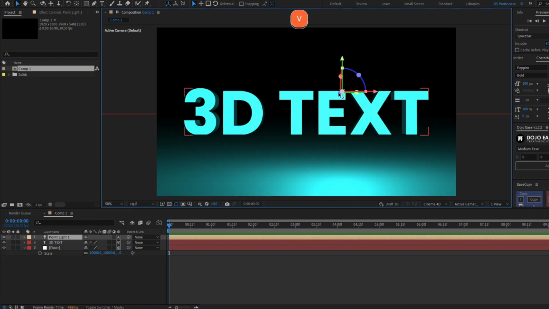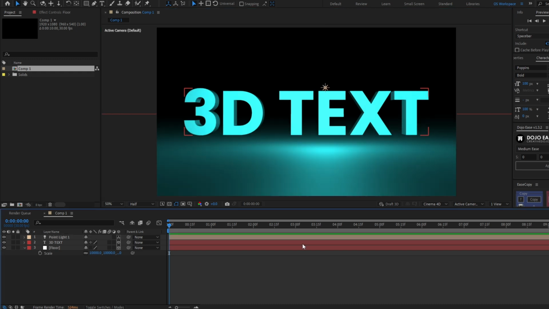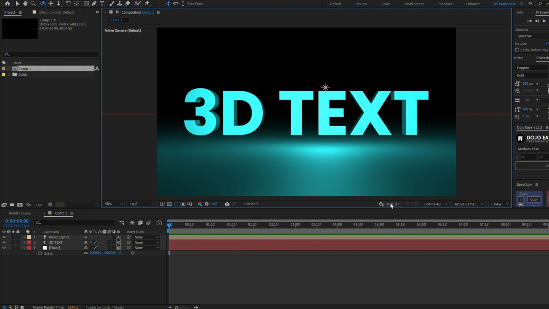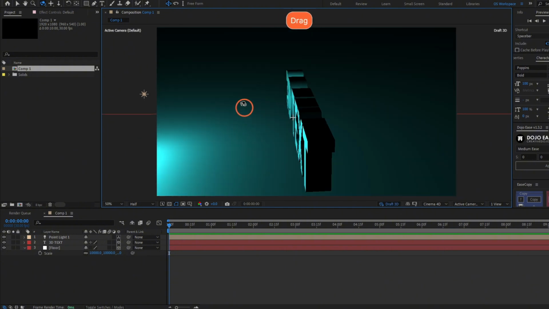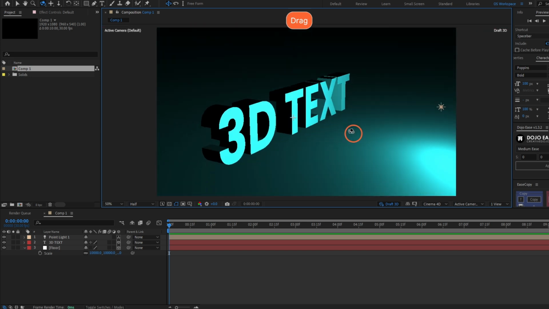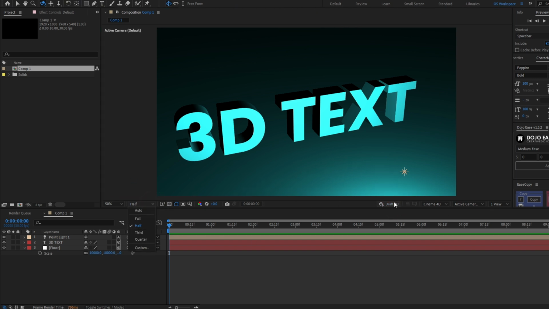Okay, I see I have the light very far from the text. I'm gonna make it go closer. If your PC is slow while previewing this, you can enable the draft 3D option. This will make it faster to render, because if we rotate the camera, you can see it takes some time. But if we enable the draft 3D, we can make this in real time. So this is good while you are animating or anything. Then to see the final render, you have to disable this and bring up the resolution.